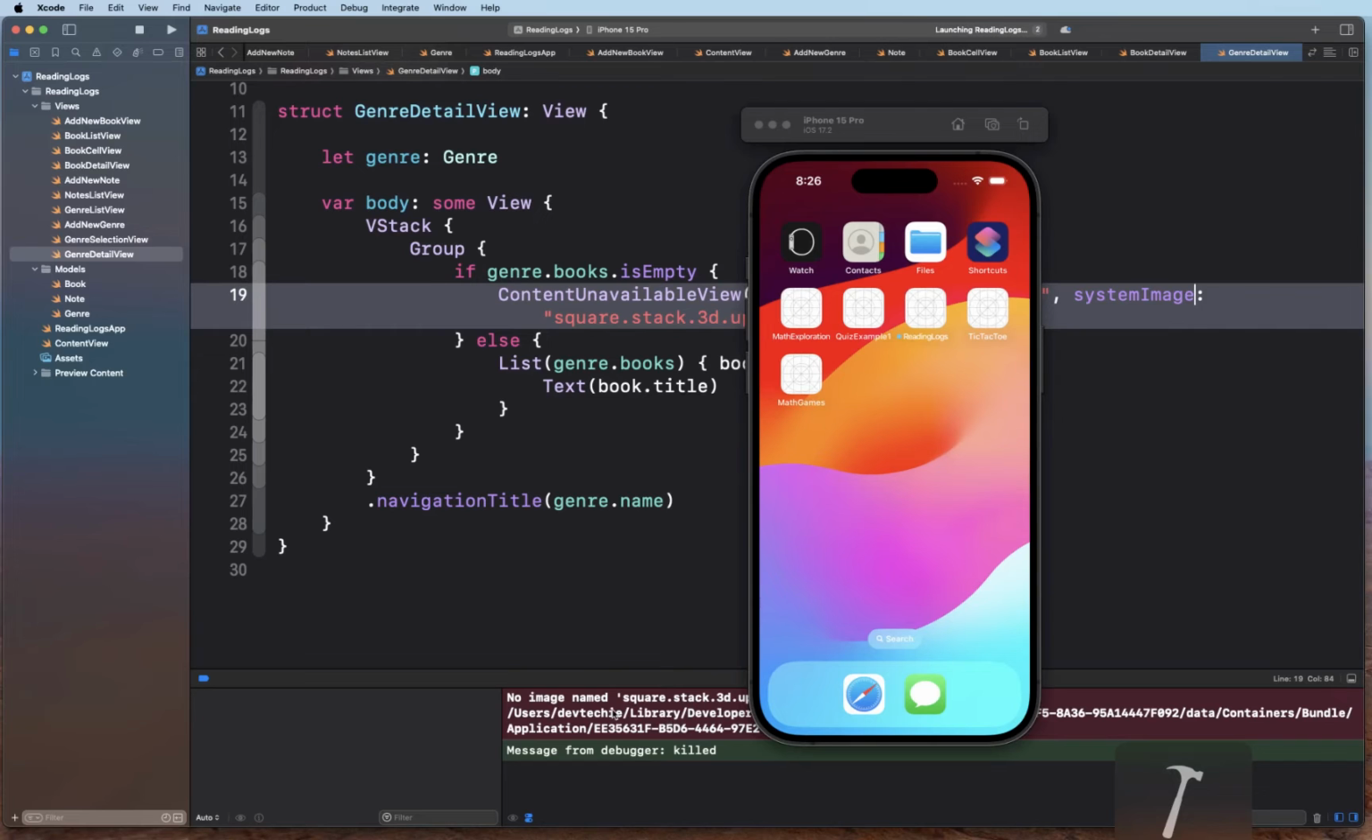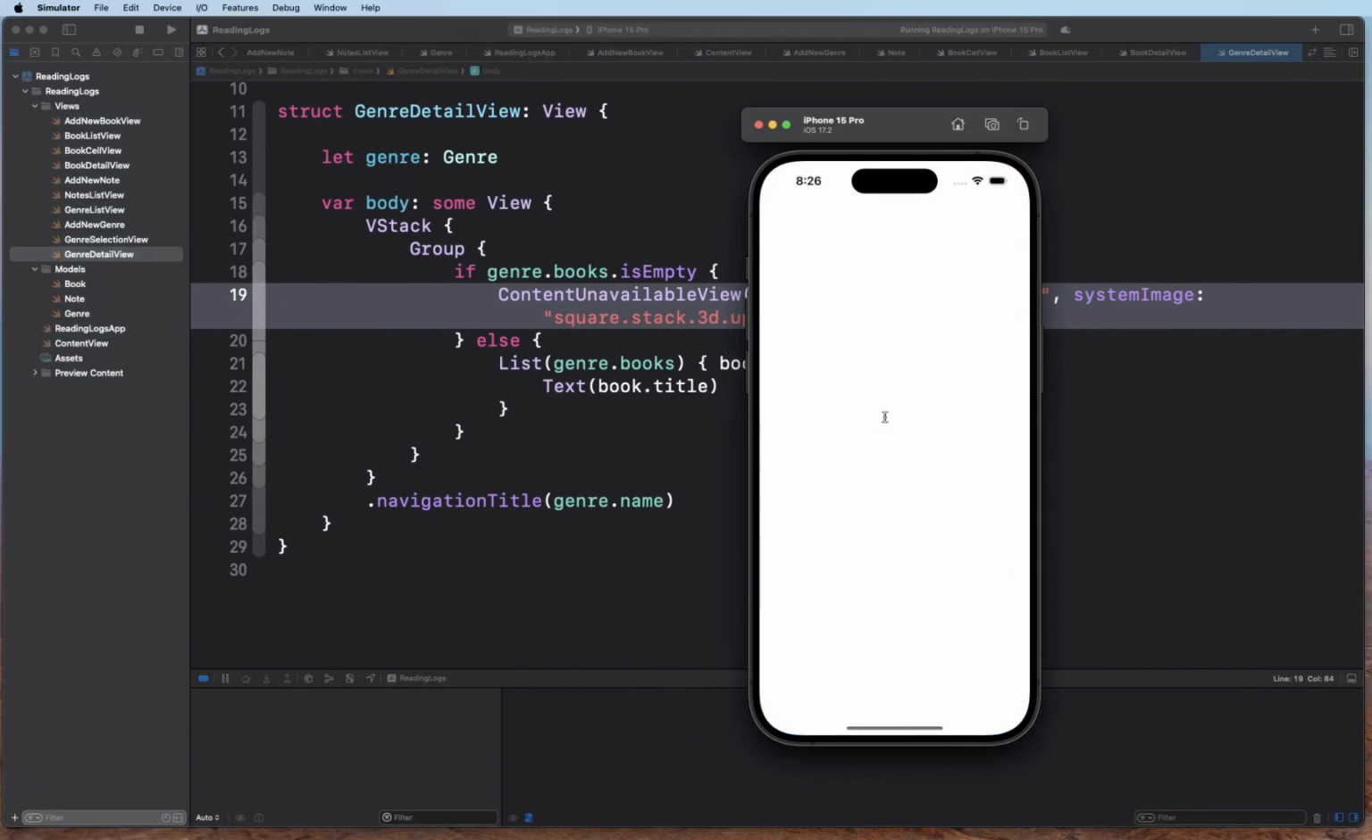The reason that error was displayed when we selected a genre that didn't have anything is that content unavailable view was triggered at that point. So novel does not have anything, so no books under this genre. Science fiction does not have anything, and fiction has all the books that are displayed there. Okay, so now you can see that we have completed the whole book and genre relationship, where books display all the genres they belong to, and genre displays all the books that are under them.